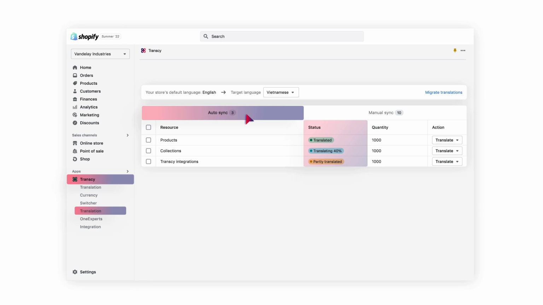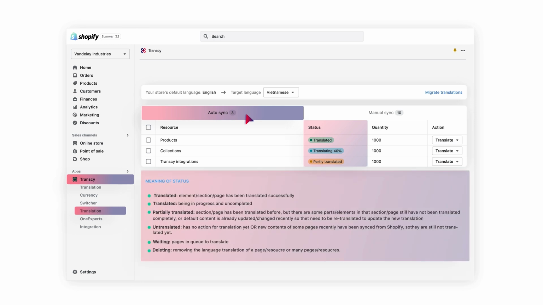Step 2. Based on the status, you can see which content has been updated, which one is not, which one translating, and which one needs to be updated. Here are the meanings of the statuses. You can pause the video to read them. You can do a single translation or bulk translation.